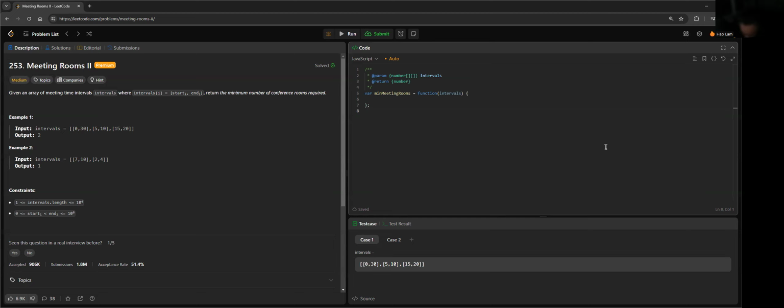So if we have a meeting from 2 to 4, and then 7 to 10, there's no overlapping, so we can reuse one conference room for both. Okay, so we can use chronological ordering to solve this problem.